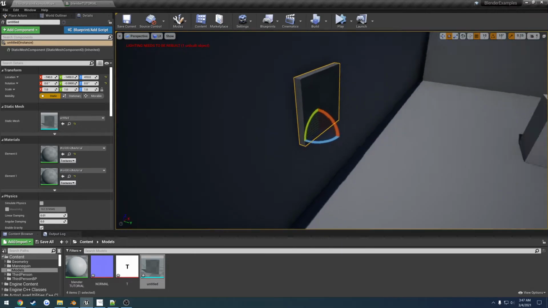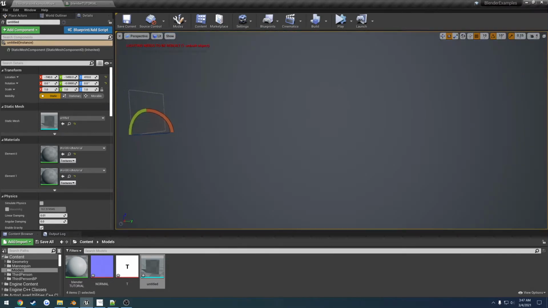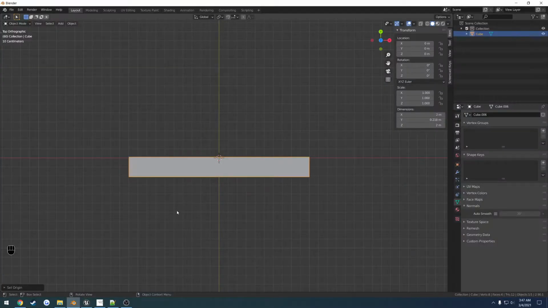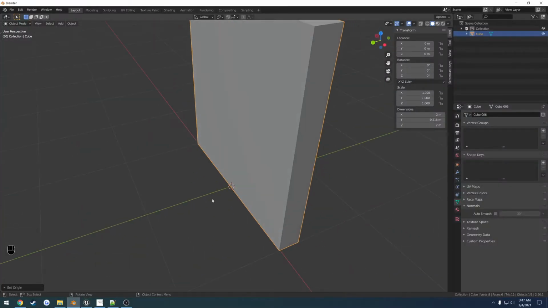So that is how you handle and deal with origin points inside of Blender, because I know for some people it can be a little bit of a pain, but it's a good idea to know where it's at.